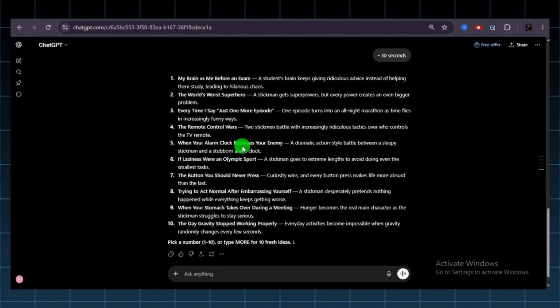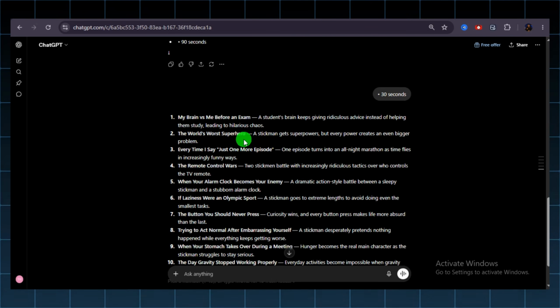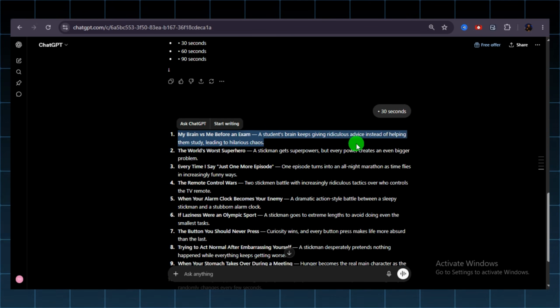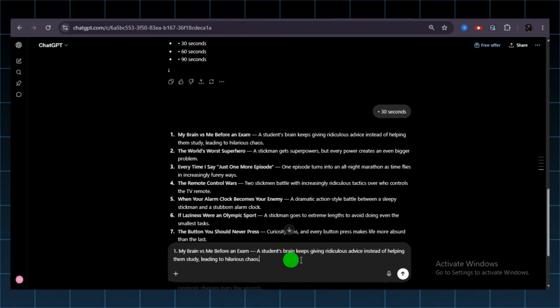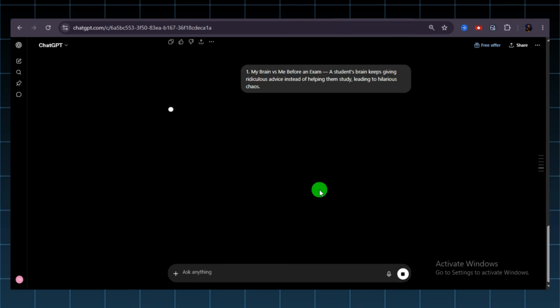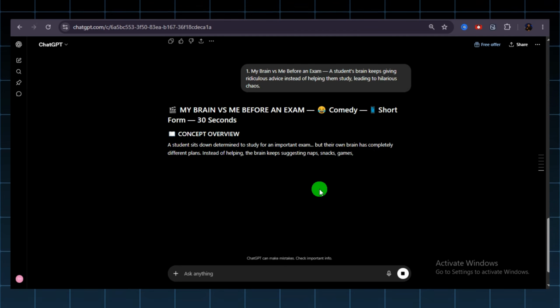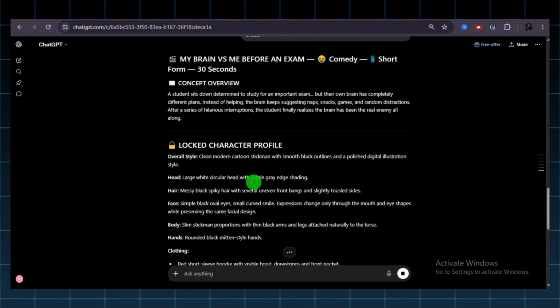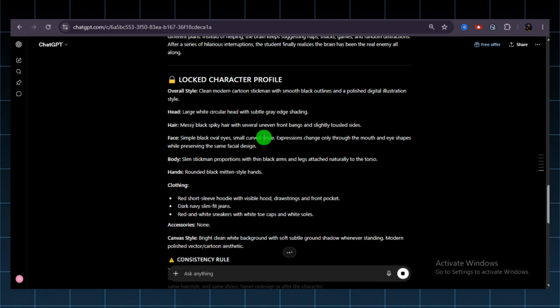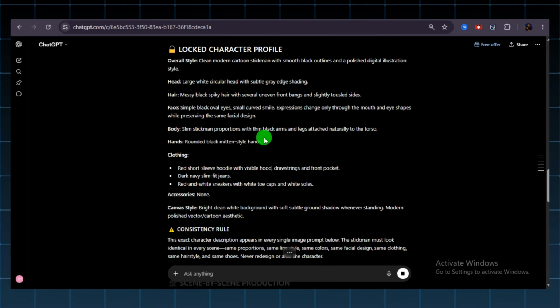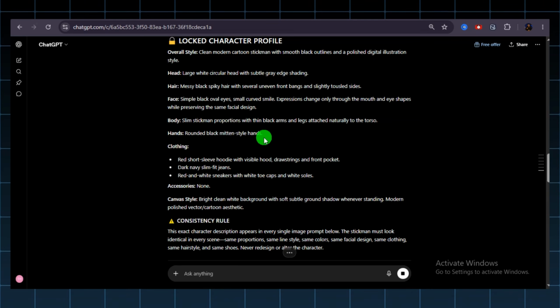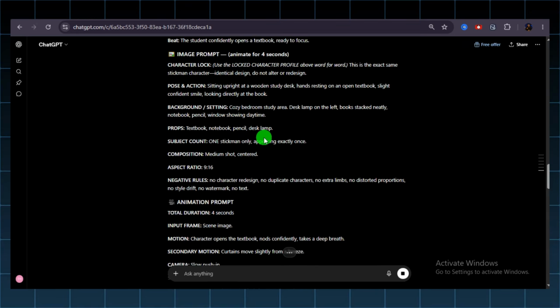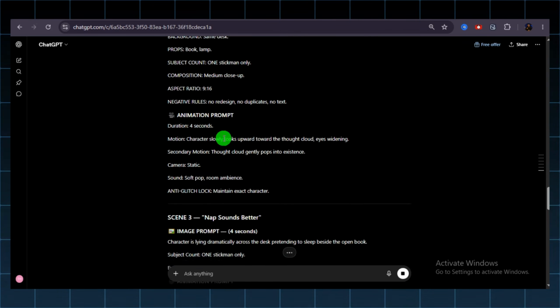If none of them feel right, just type, "Give me more ideas," and it'll generate another set. For this tutorial, I'm going to pick this one. So copy it, paste it into the chat box, and hit send. And once it finishes, it'll give us the full workflow we're going to work with. You'll see the video concept, the character profile, and a full scene-by-scene breakdown. Each scene comes with its own image prompt and its own animation prompt. Everything we need to build this video is right here.